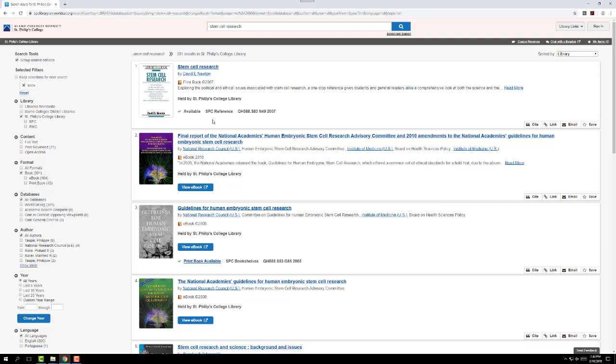This tells me where I can find that book, and that is in the reference collection of the library, which, because it's in reference, I can use in the library, but I can't check it out. That's important to know when you make these trips up to the library, that this is something you can use.